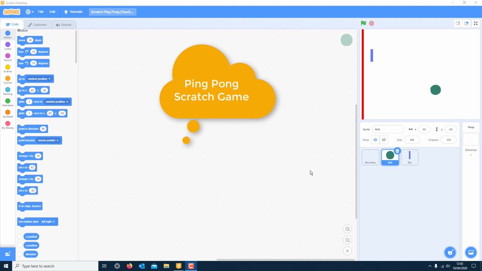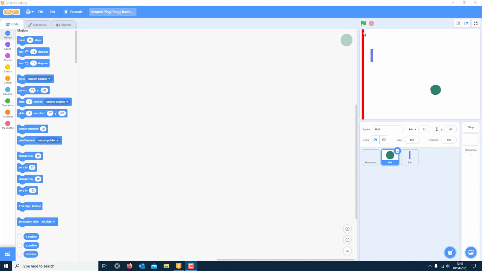Okay, in this video we are going to make a ping pong game. This is the boundary. This is your bat that you can move up and down. The ball we want to move randomly around the screen, and basically the objective is to make sure that you hit the ball as many times as possible so it doesn't hit the boundary at the back.